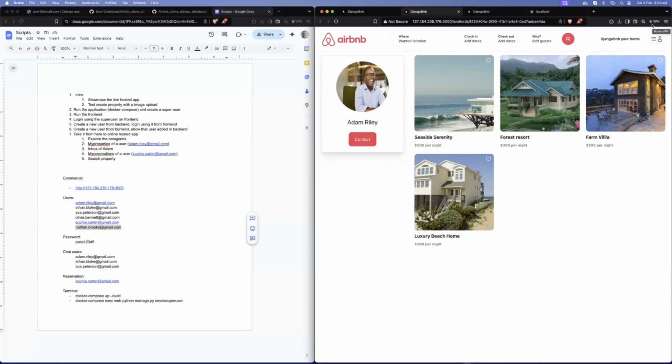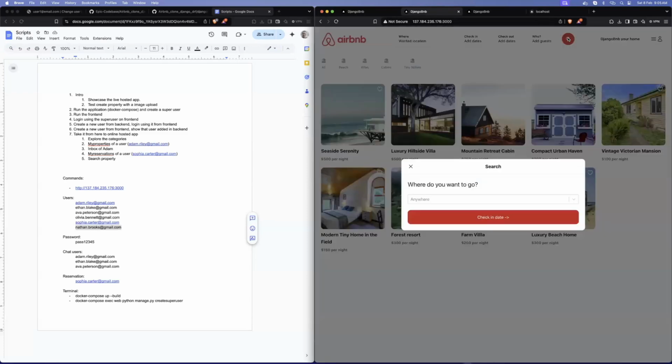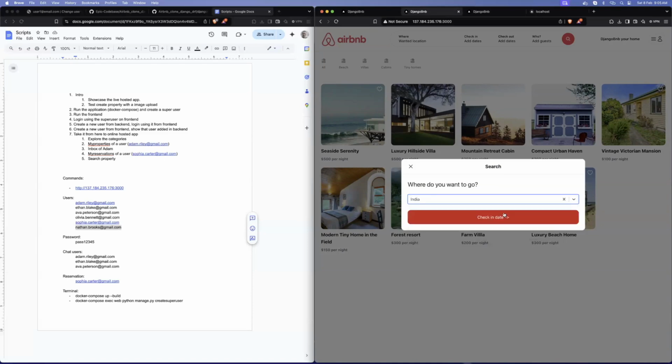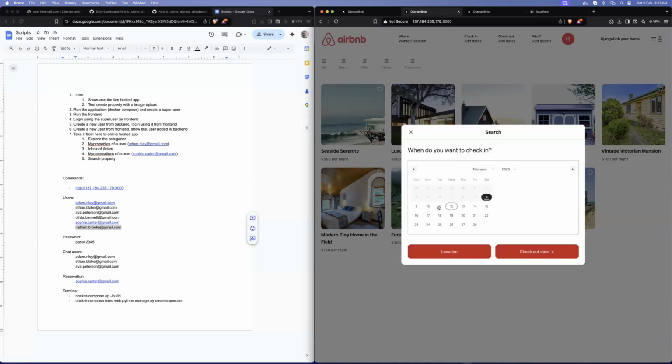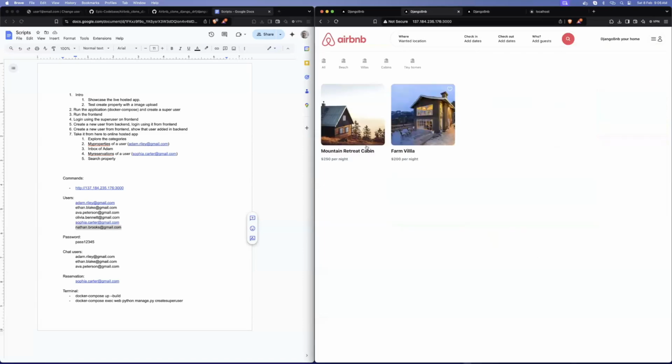Right. Yeah. And also one more important thing, right? Any person who comes to the Airbnb, first of all, what will they do? They search for the property first of all, isn't it? Right. So let's search it. Let's search in India. This is what we added in the initial introduction section, right? A property, and let's book it from 8th to 12th, and the number of guests is 2, number of bedrooms is 2, and number of bathrooms is 2, and let's search. And there you go. We have the farm villa and the mountain retreat cabin available with that specific search featured here, right?